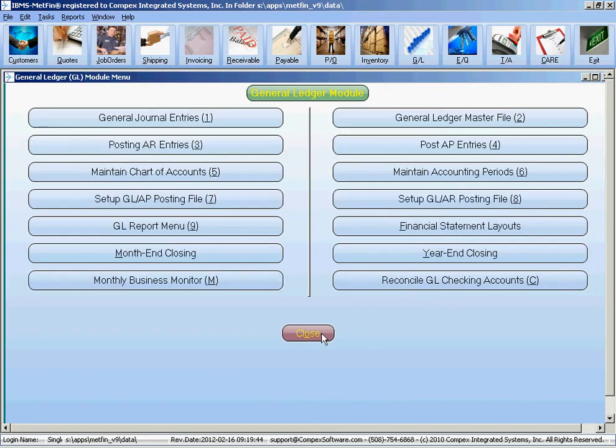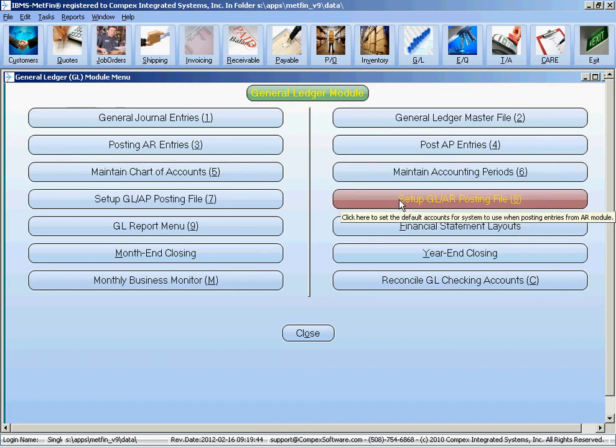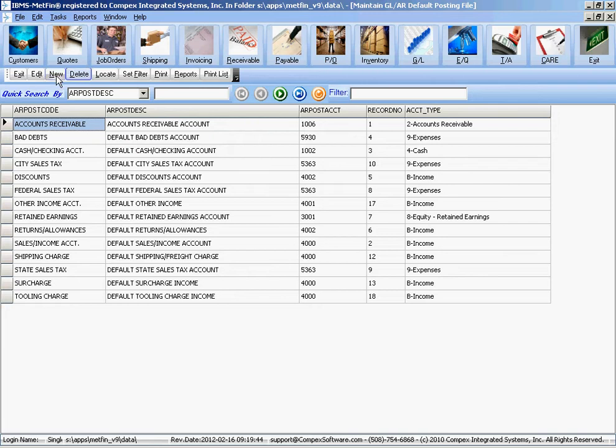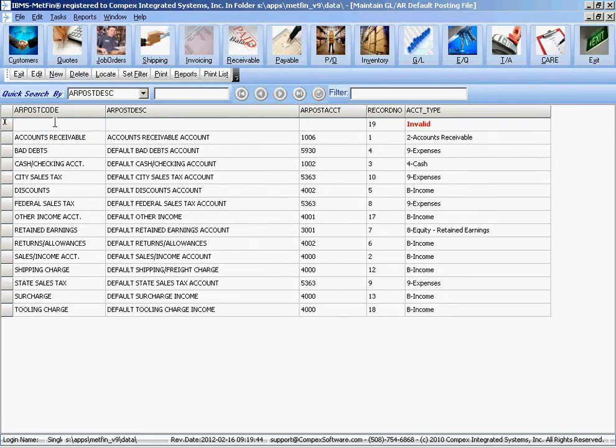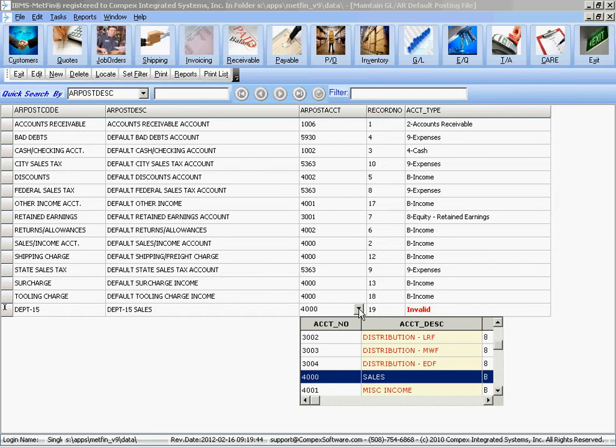However, we want to link that department revenue code to a particular income account or sales account in the GL. So let's go into, again, set up AR GL posting file, and we're going to add it. Under AR postcode we're going to put in the exact spelling of that department, so department dash 15, and the post description will be department 15 sales. Under AR post account, we're going to select account number 4009, which is sales department 15.